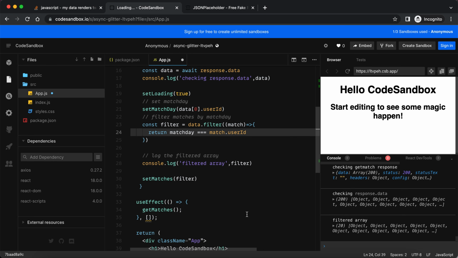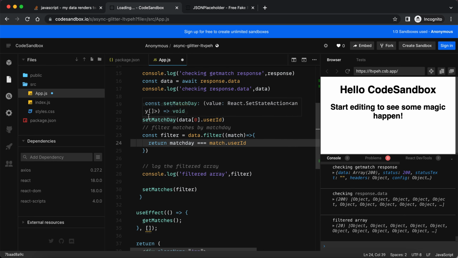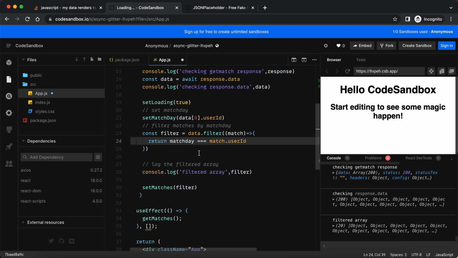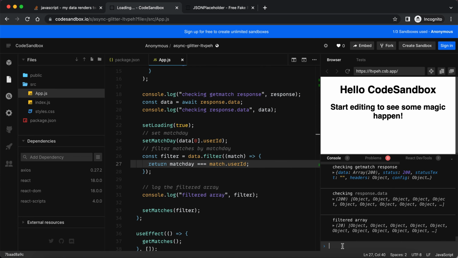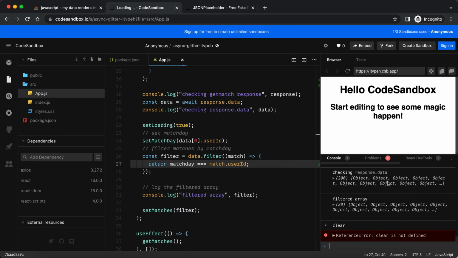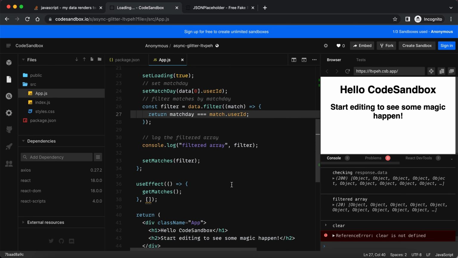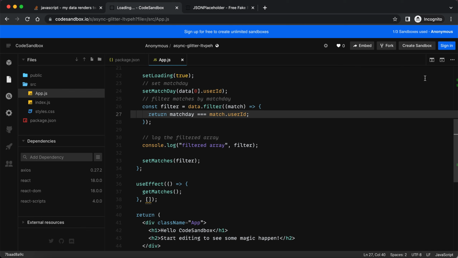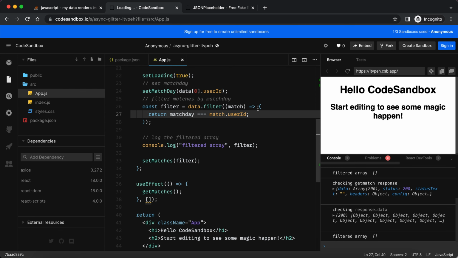The problem though is that if I refresh this, let me save it. All right, and I'm gonna try to clear. I'm not sure if I can clear here. Nope, I can't clear that. Okay, so now we recreated it again. So see, we have our checking response data, we have the data, and now our filtered array is empty.